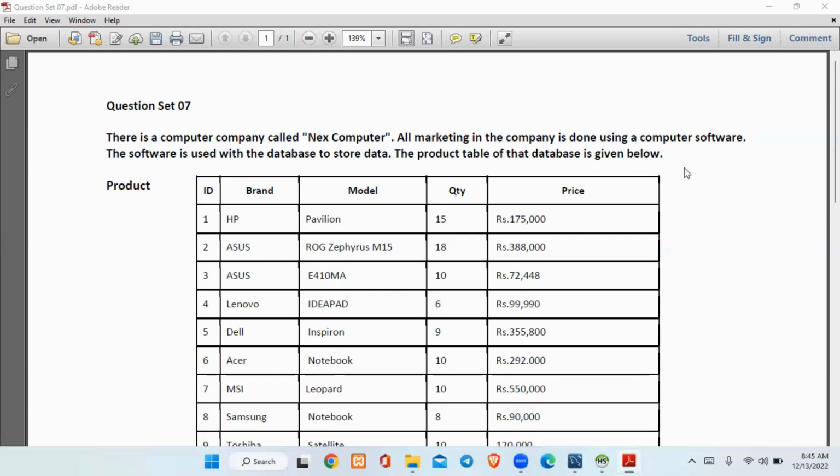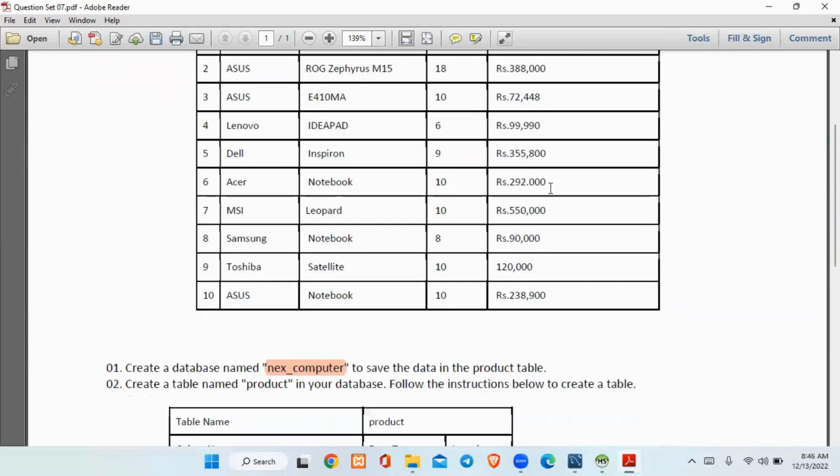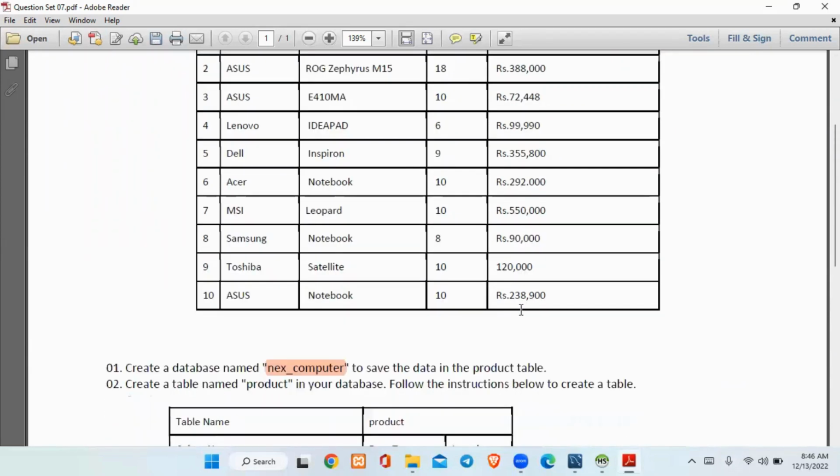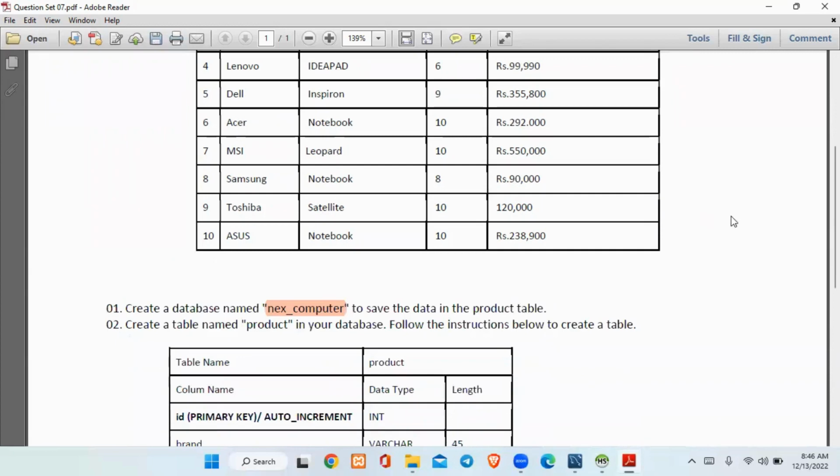So let's see what are the instructions given to create this database. So this is our product table. So y'all can see that the data is also inserted in it. So let's see what are the instructions given to create the database. Create a database named Next Computer to save the data in the product table. So now let's begin to create this database.